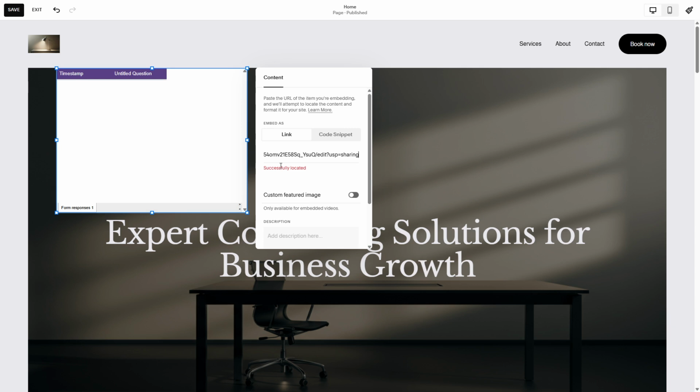Learning how to embed a PDF in Squarespace does not only make your site more interactive and comprehensive for your audience, but it also adds a professional touch, ensuring a smooth user experience.